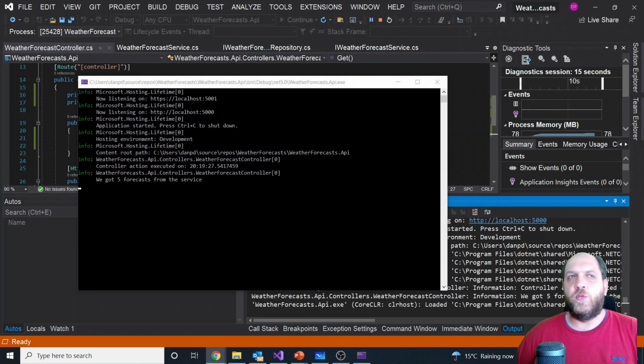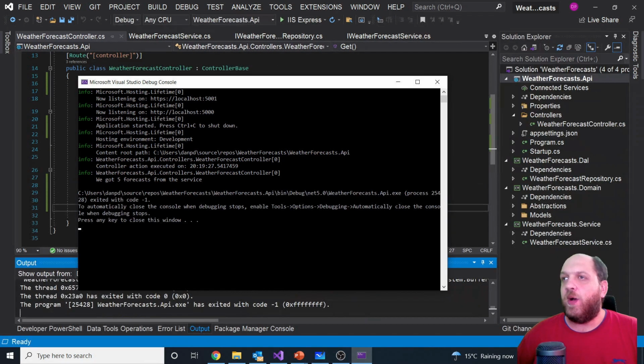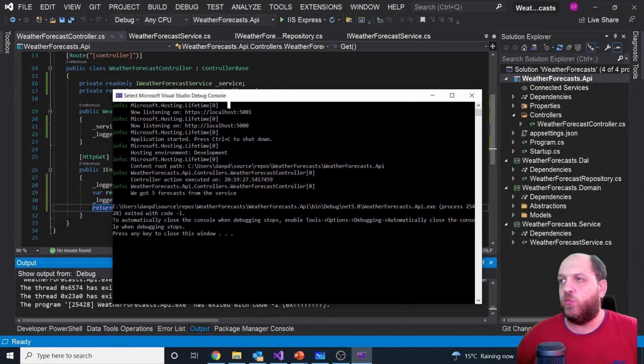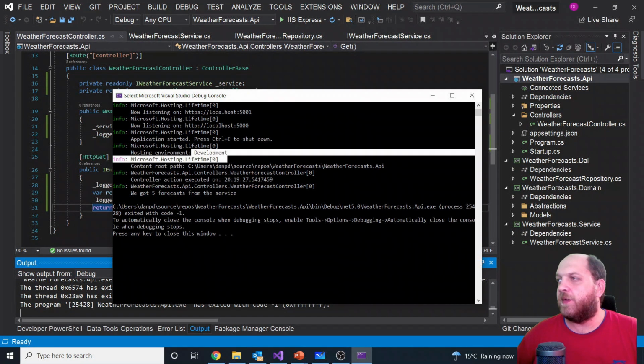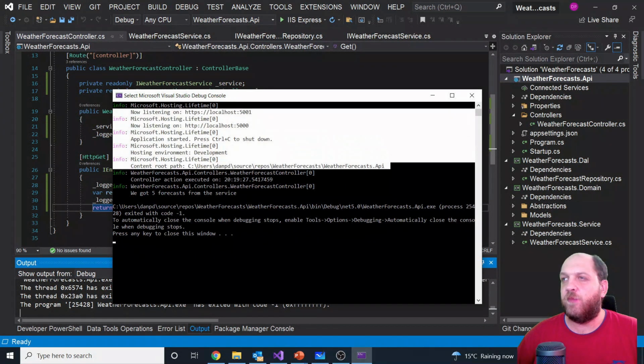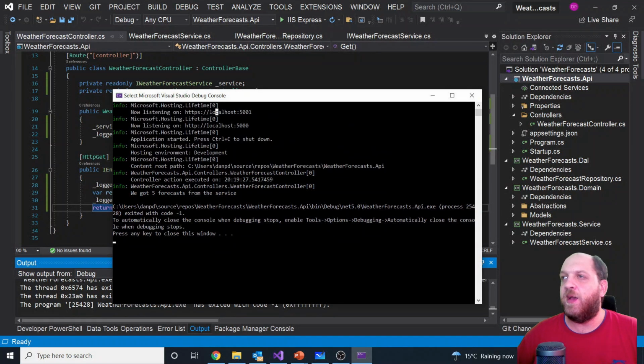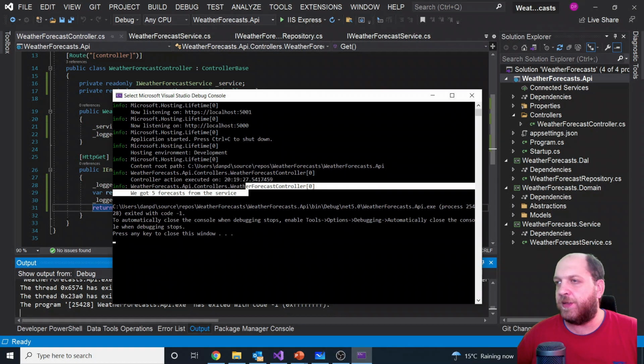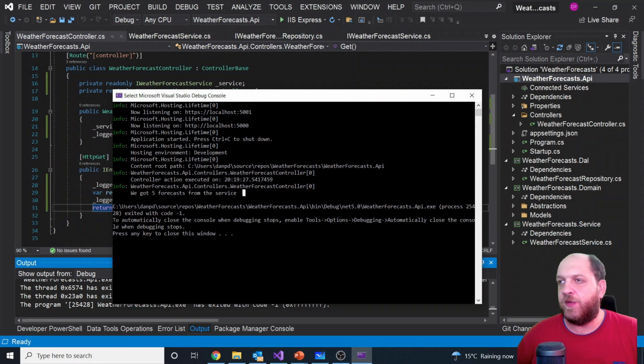And I can already close Swagger. We don't need it anymore. So what happened here? When we started the application, we got some logs that come from Microsoft. These logs come from ASP.NET Core directly. So we haven't even logged them, but an external library has logged them for us. But then we see that we have these two log informations, and here we see the controller action executed on, with exactly the time, and then that we got 5 results back, which is fairly cool.